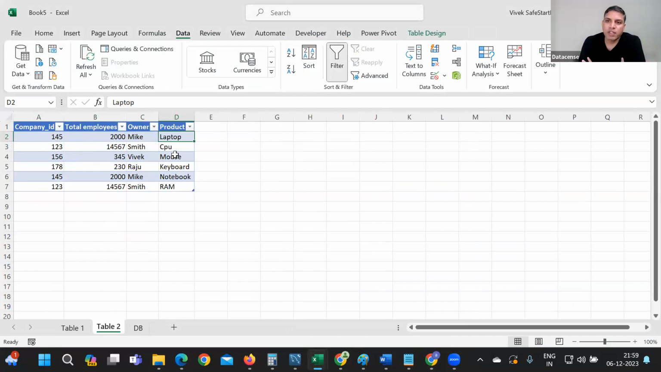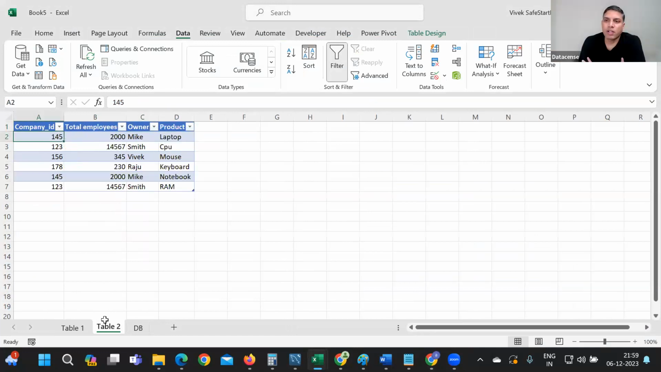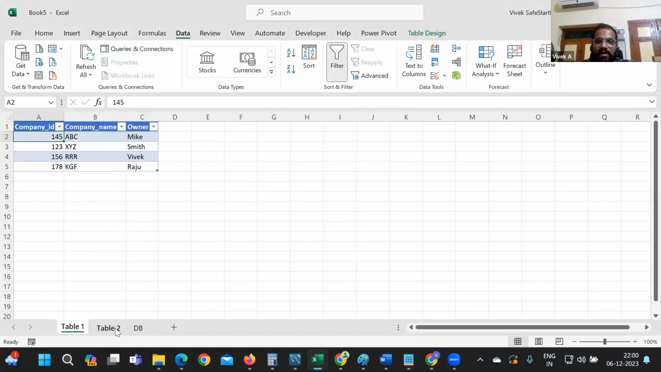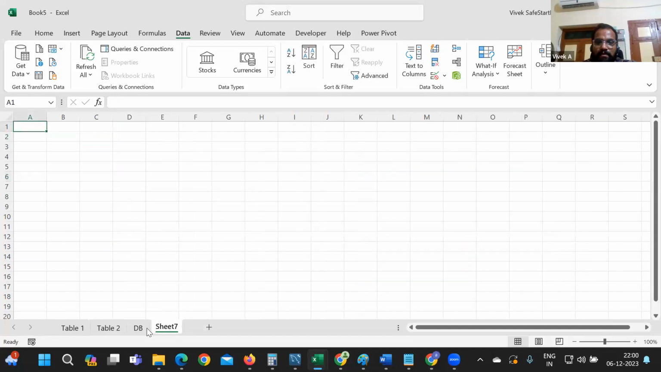What is common between the two? This company ID is common between the two. Owner is not important. Company ID is the primary key here. Company ID and owner are relatable, you can relate them. So create one more table, and that should have a list of company ID.